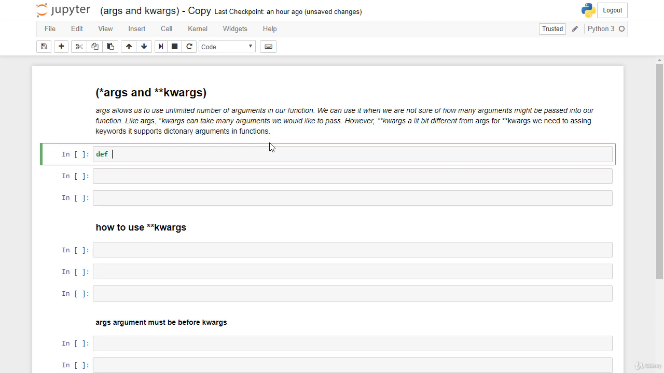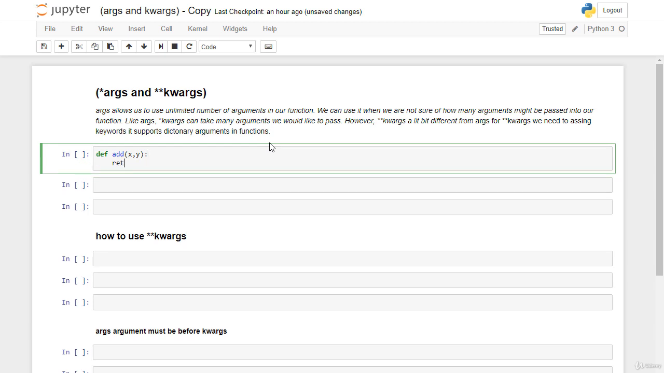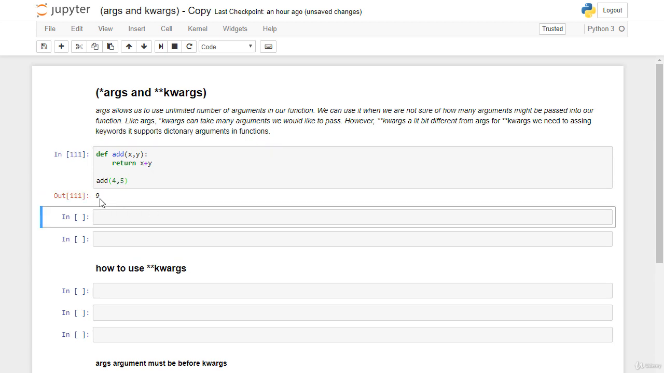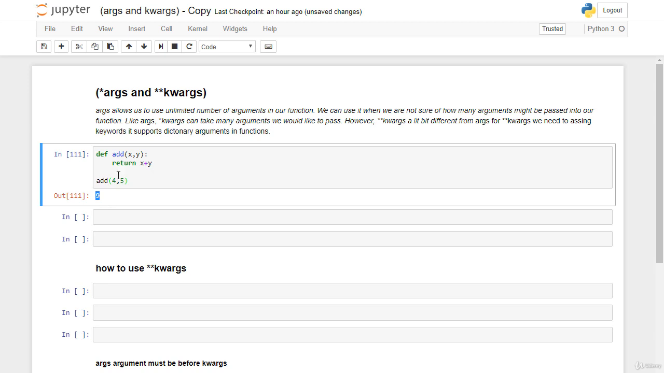Okay, here I will create a function definition. I will say add, and here I want to use two arguments for my function. Okay, and after that I will say return x plus y. Here if I want to call my function, I will say add, for example, 4 and 5 for my arguments. As you see, Python returns me 9 because 4 plus 5 is 9.